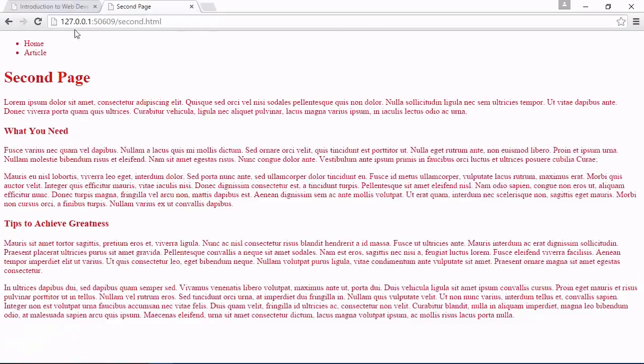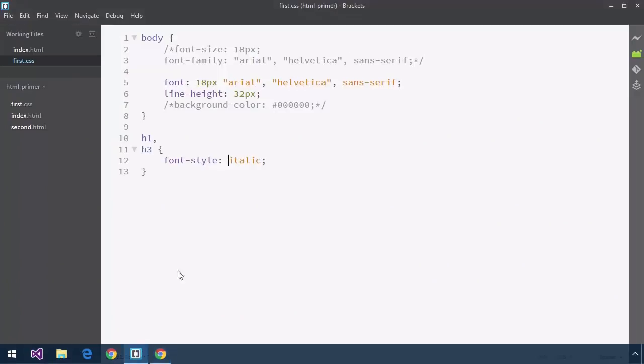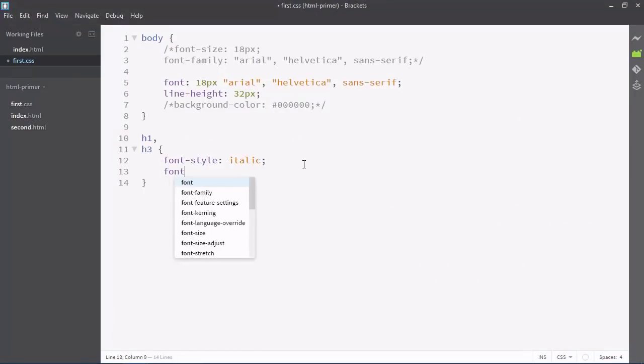So for the size, we would have to go and use the font-size property and then give it whatever size that we wanted to. However, in that case, we wouldn't want to use both the H1 and the H3 elements in the selector because we wouldn't want those to be the same size. But we're not going to worry about that, so let's just get rid of this font-size property.